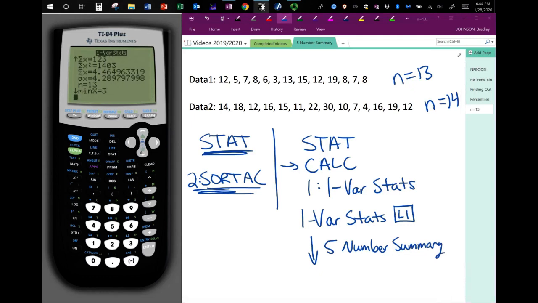And I'll do that real quick. You see n is 13, that matched our list 1. So as you can see, the minimum value all the way through the maximum value will match what we did by hand in the part 1 videos.